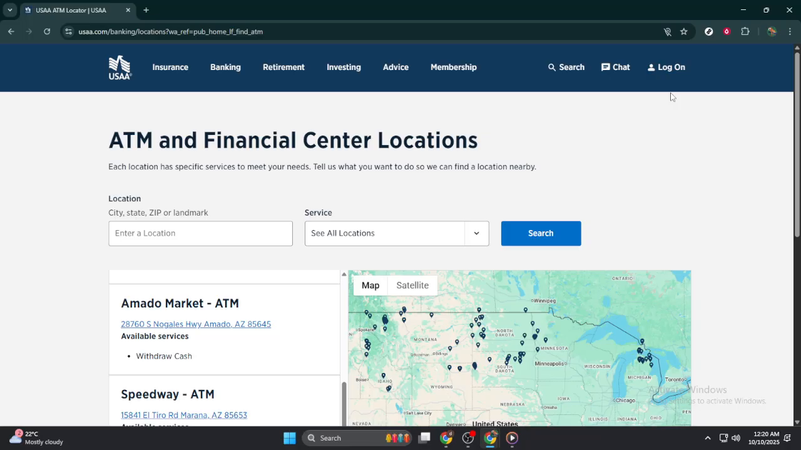Remember, being prepared and knowing how to quickly find these resources is crucial, especially when you find yourself needing cash or need to visit a branch while on the go. This simple process is all it takes to find USAA mobile branches and ATMs near you. With just a few clicks, you can locate the financial services you need wherever you may be.